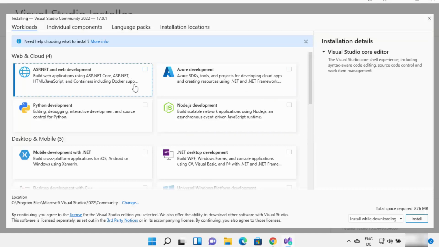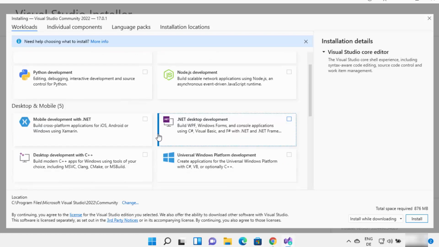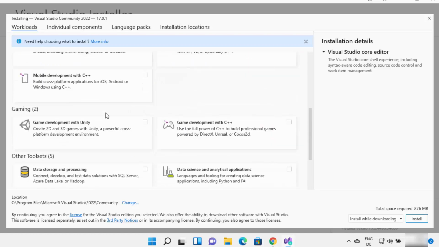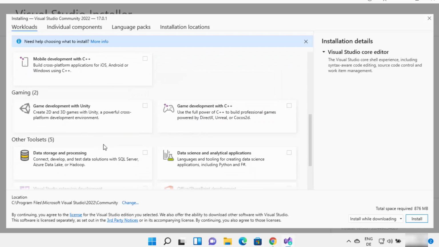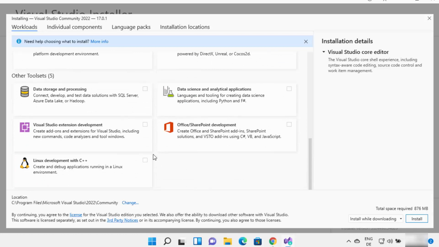You can see here Visual Studio comes with many different types of offerings and products, and you can use Visual Studio for developing different kinds of technologies, for example ASP.NET and web development, or Azure development, Python development, Node.js development. You can also use Visual Studio for desktop and mobile development. You can see all these options here. We can also develop games and database tools using Visual Studio. So you can decide which development you want to do using your Visual Studio.